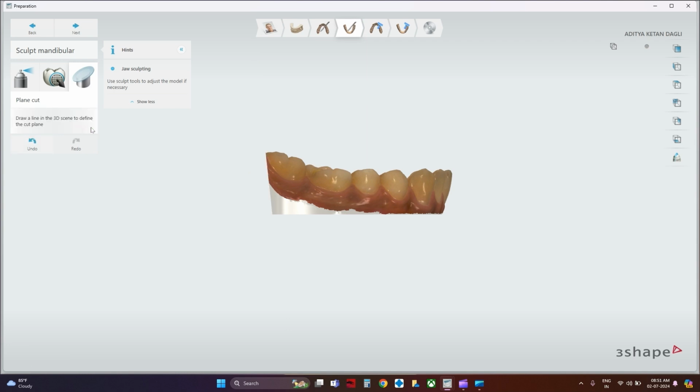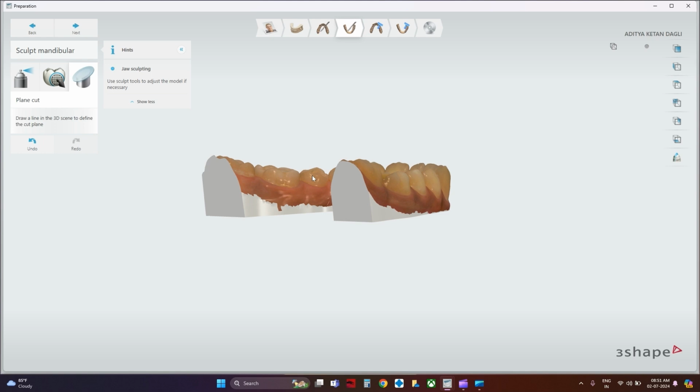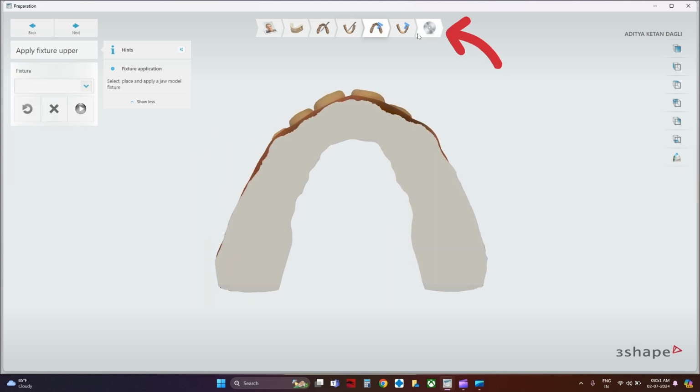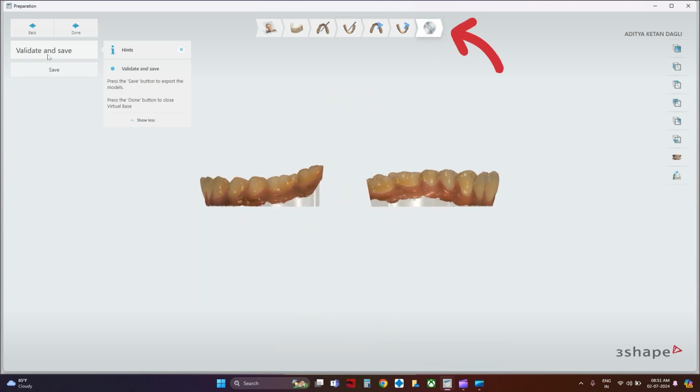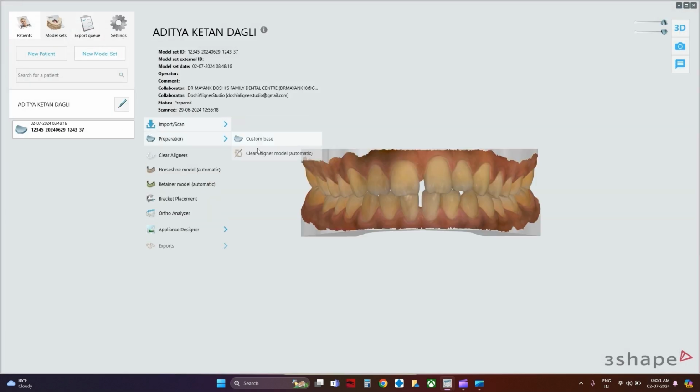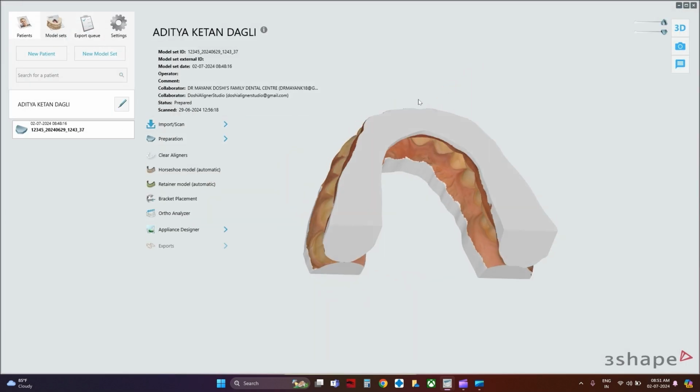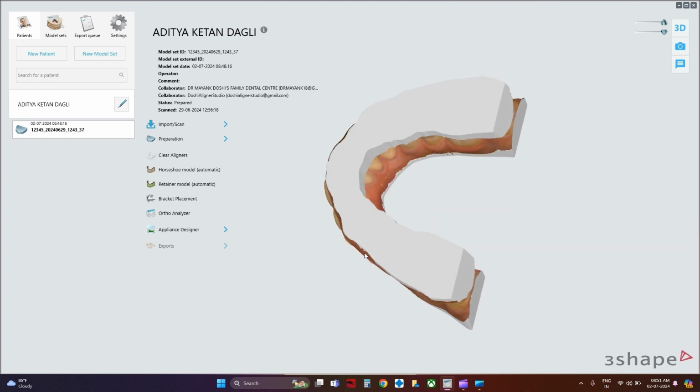So we repeated the same process here, and you hit next. You go to the last step, which is validate and save. You hit save over here, and the moment the export is complete, you click done. All right, so now if you notice, it's no more a mesh. It's a closed model which can be 3D printed at our will.